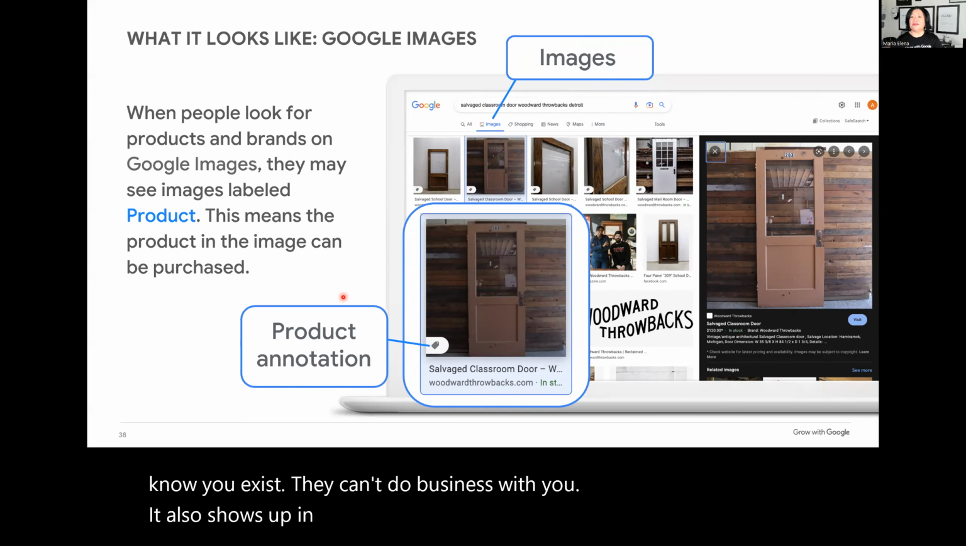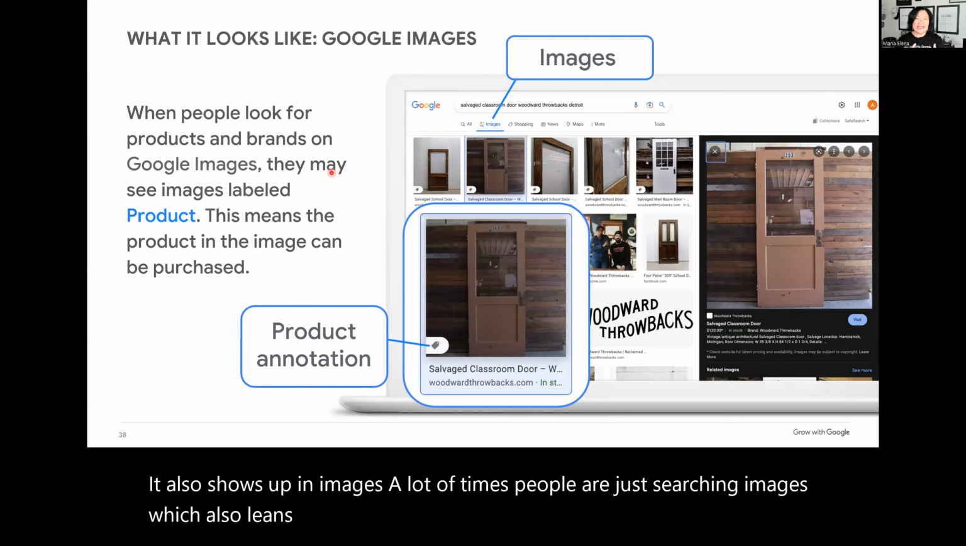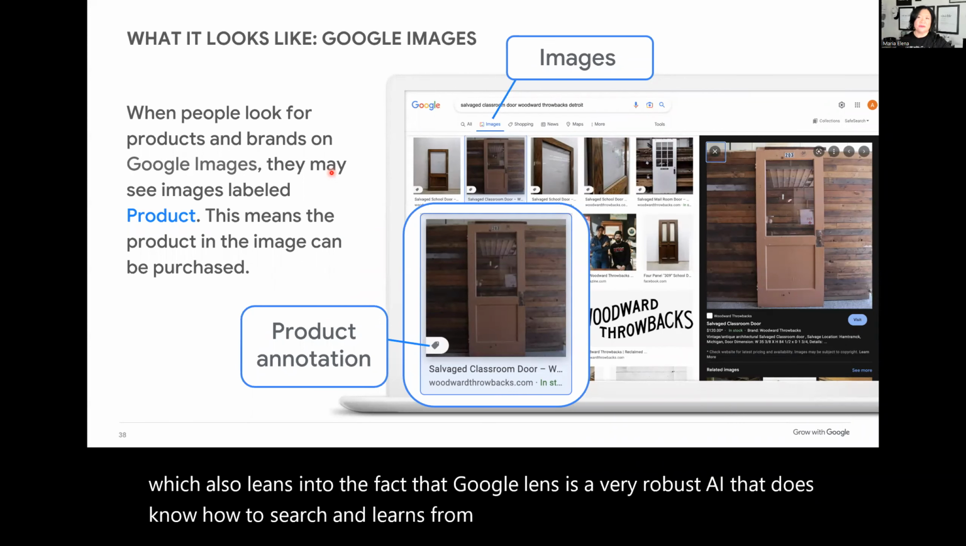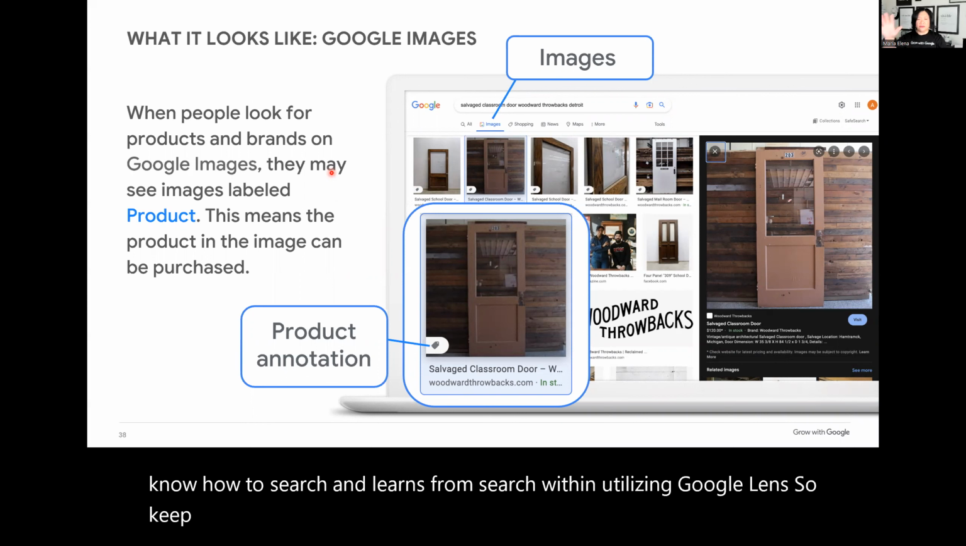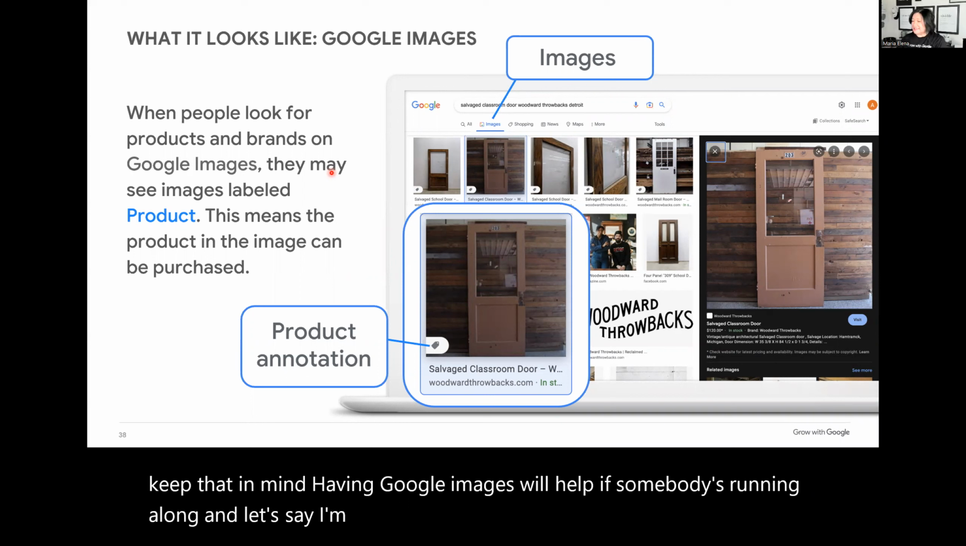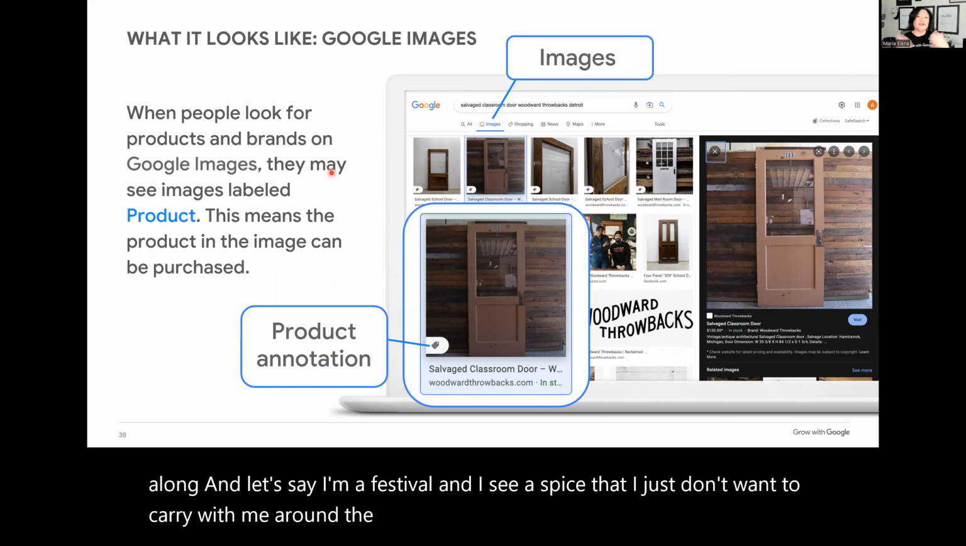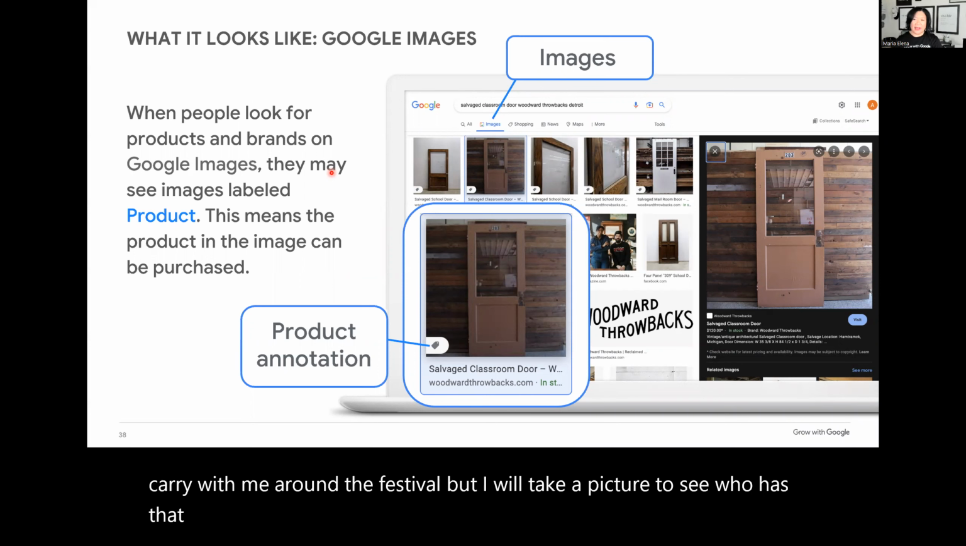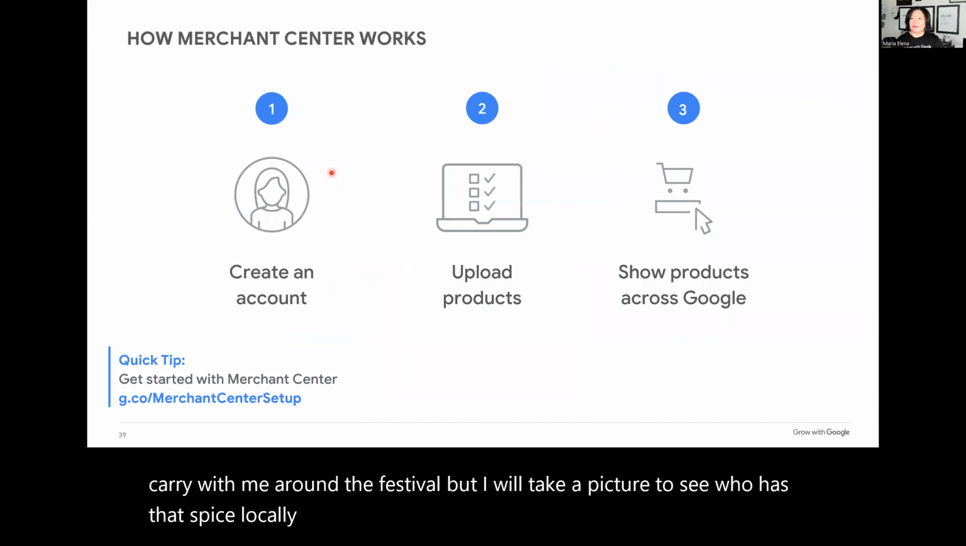It also shows up in images. A lot of times people are just searching images, which also leans into the fact that Google Lens is a very robust AI that does know how to search and learns from search within utilizing Google Lens. So keep that in mind. Having Google Images will help if somebody's running along and let's say I'm at a festival and I see a spice that I just don't want to carry with me around the festival, but I will take a picture to see who has that spice locally. Okay. So you can have all that product information there.